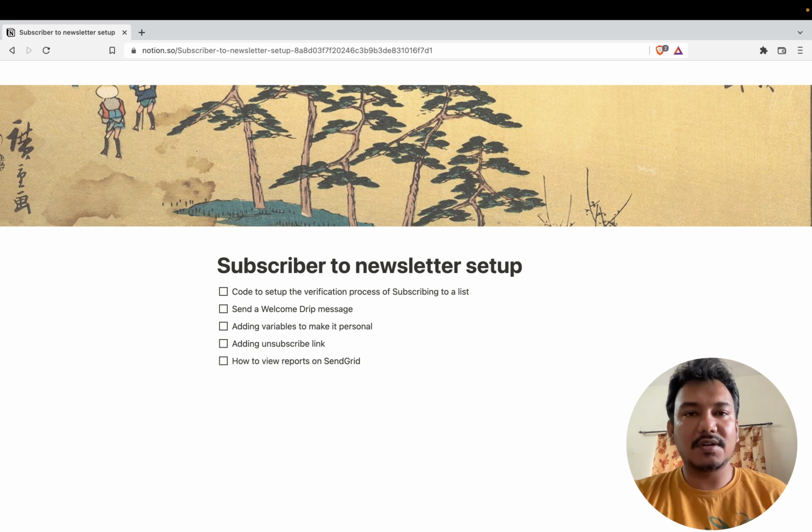When a user subscribes to that newsletter list, the email list, an email verification should go out so that we can understand that the email is valid and the user has control over that email. And once the verification is done, we add that email address to Sendgrid's contact list, and from there a drip marketing functionality is triggered. It's called automation in Sendgrid.